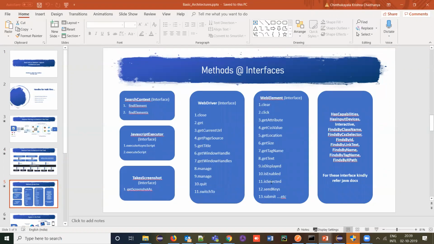So overall, this 13 plus 11, 24 plus 2, 26 plus 2, 28, 29, and we have another 4 to 5 methods from here. Overall, 36 methods it will get.